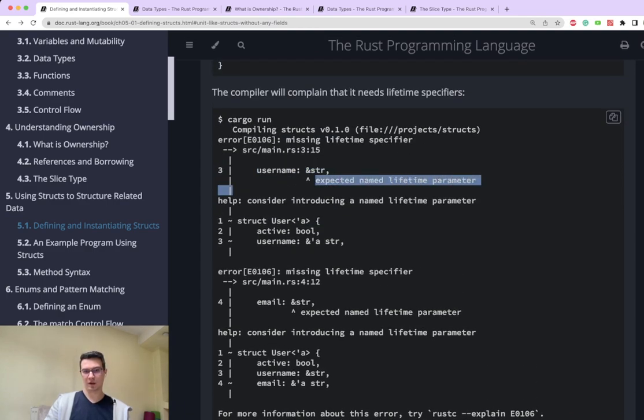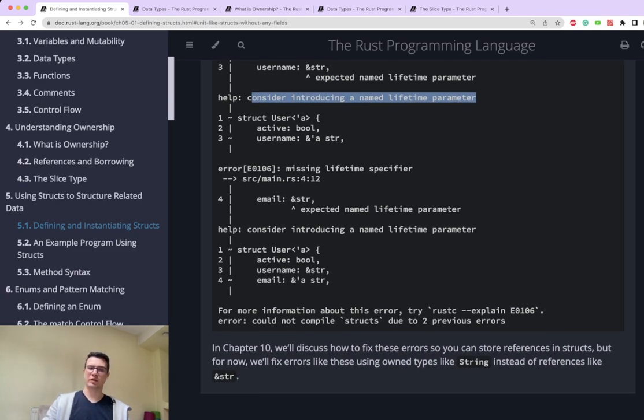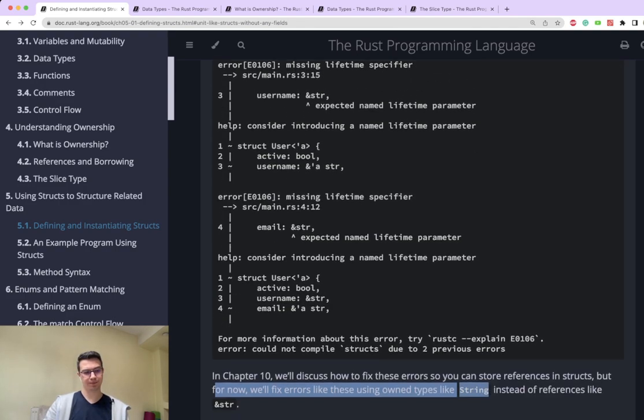Expected named lifetime parameter. So again, this is some reference for the future. We will learn about something new in chapter 10, and we can come back and try to store some references in our structs. For now, we mark this as something we will learn in the future. Something like this.